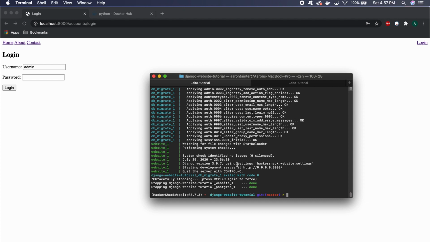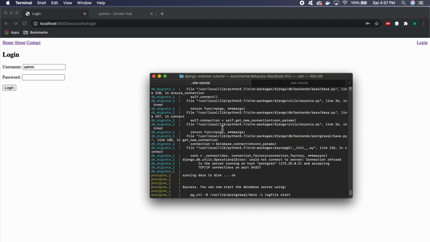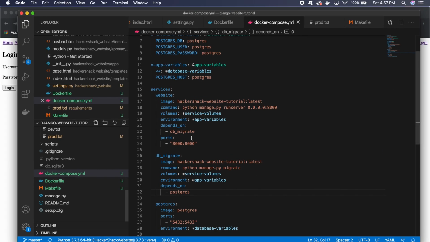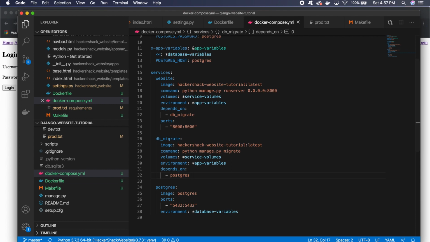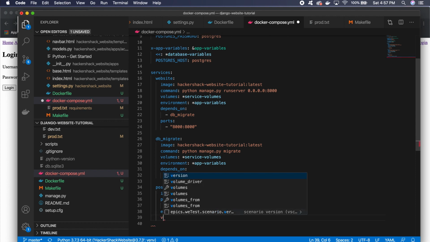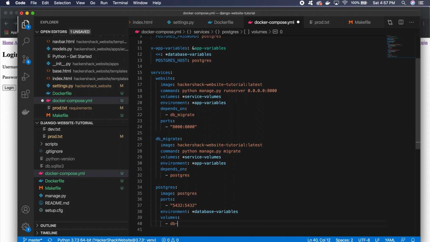To get around this issue, we can just name the volume of the Postgres database. So I'm going to go back to my Docker Compose file and do that. Like the website, we can create a volume key on our Postgres service. And I'm going to name this one db-data. And db-data is going to map to a directory inside of the Postgres image.